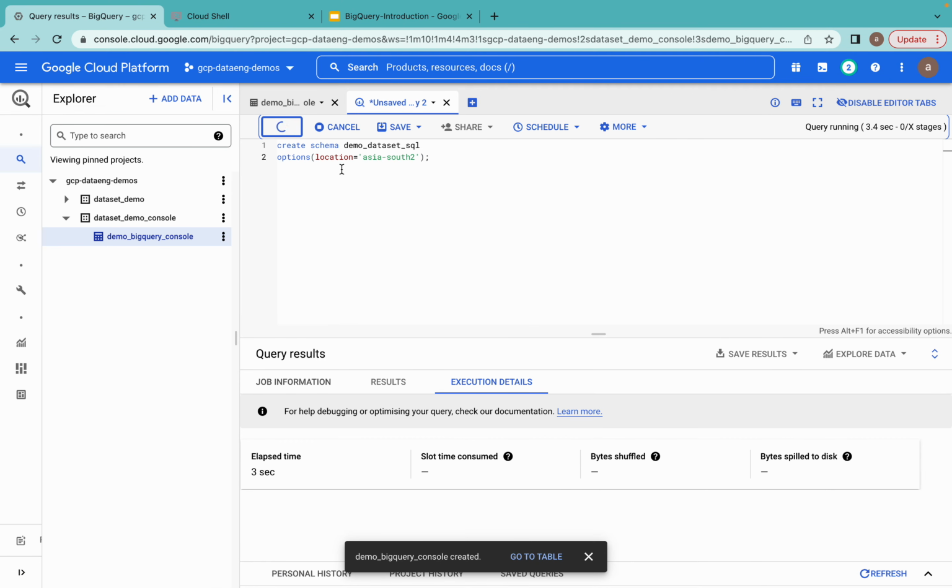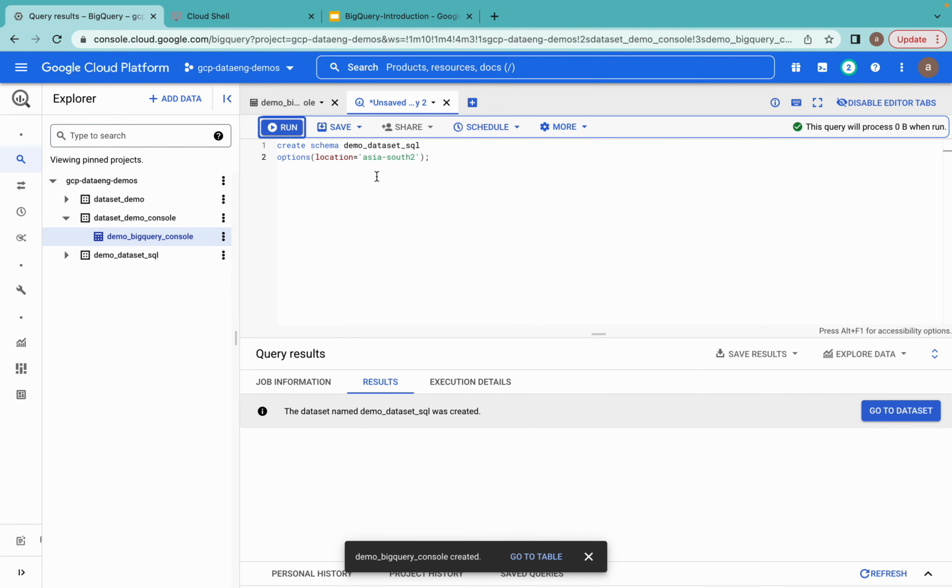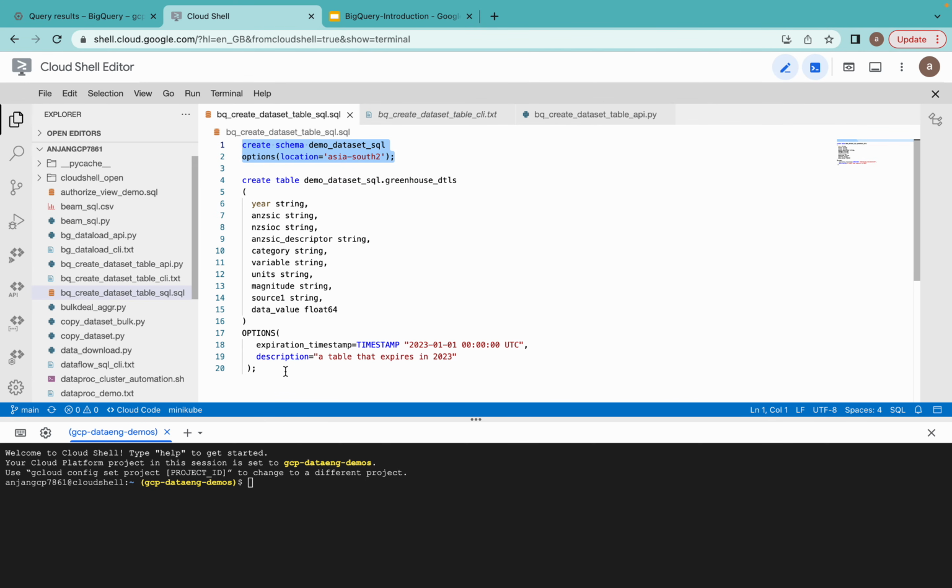Location is a mandatory option you have to select. You have to definitely specify the location, Asia South 2. Now you can see one more dataset has been created in the Asia South 2 region. I don't have any table yet. Now what you can do is try to create a table as part of that dataset.